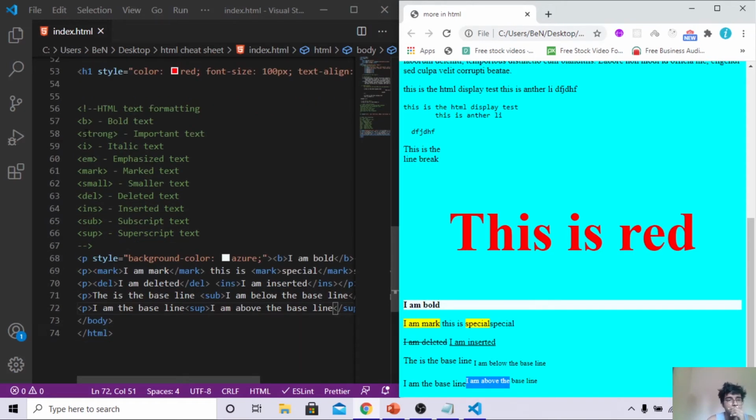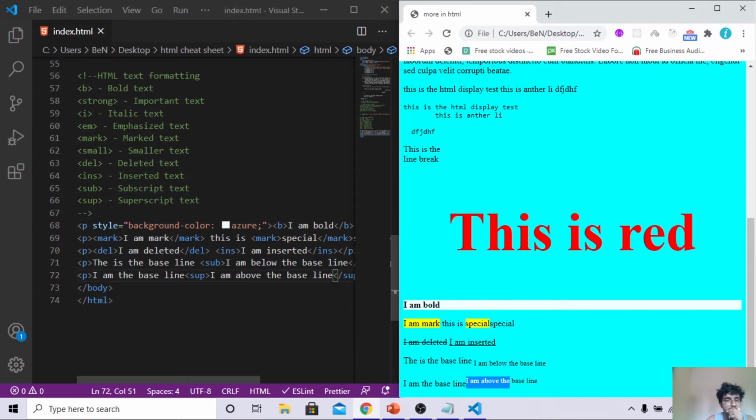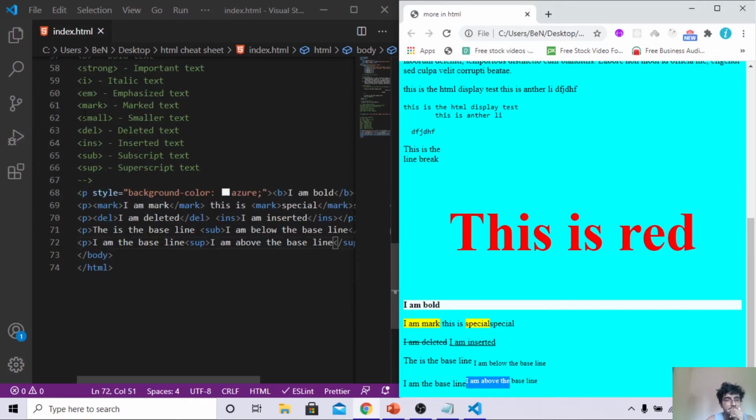Bold text B makes it bolder, and strong makes it stronger. Italic turns it into italic text. Emphasis makes it emphasis. Mark changes the background color, just like this one. Small makes it smaller. And del makes it the deleted text, just like this one. Insert makes it underlined, and subscript makes it go below the baseline, and superscript makes it go above the baseline. So that was about the HTML text formatting.